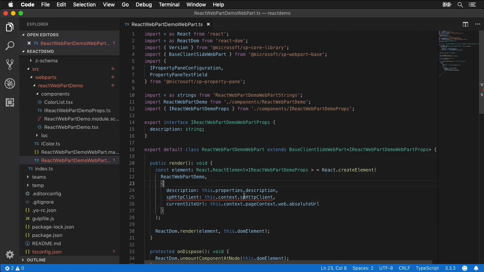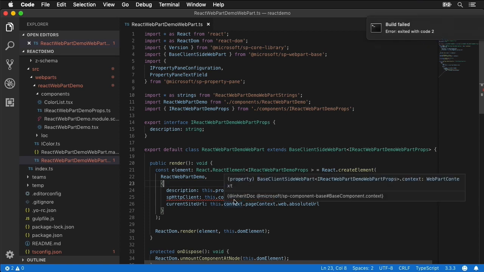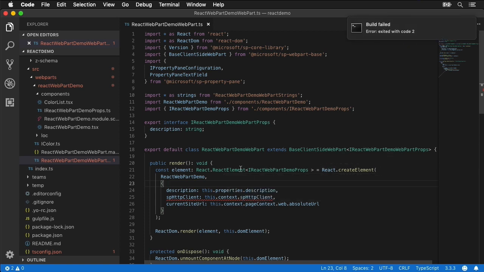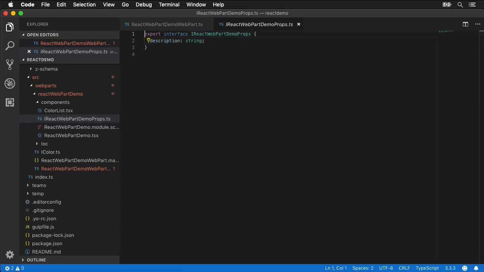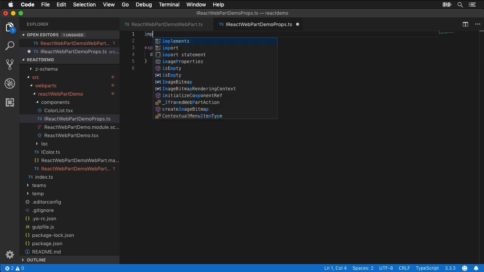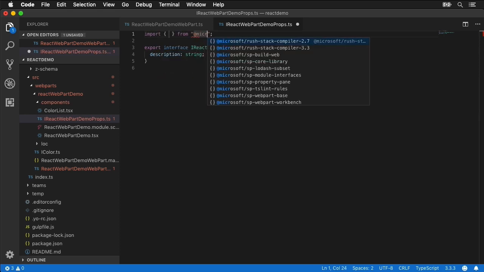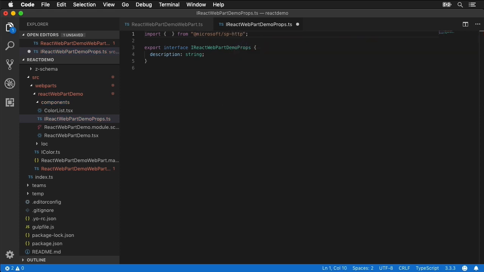Now, both of these are going to throw an error in the build because these are not properties that are exposed or expected to be public properties on this React control. So let's go fix that. I'm going to come over here to our props, and first need to import the class or the object for the SPHttpClient. So I'm going to import from @microsoft/sp-http the SPHttpClient. And then I'm going to have a property called spHttpClient. And we're also going to have another property called currentSiteUrl, which is of type string as well.